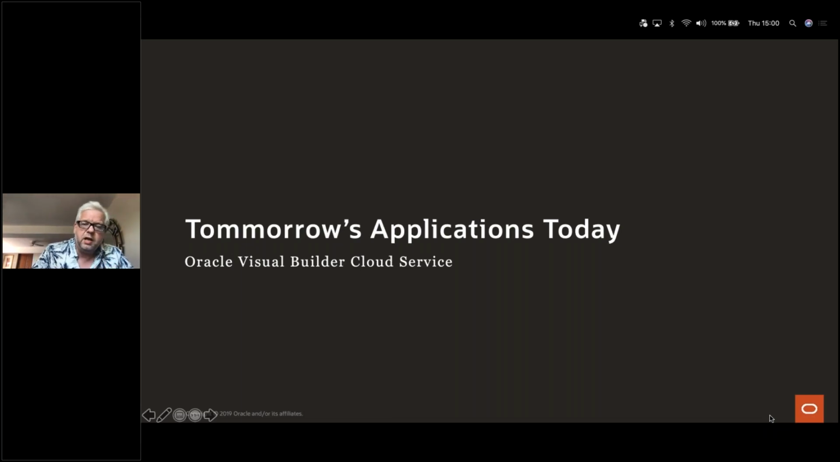Before I start, I'm just going to do a couple of slides just to position the product so you understand what the product is and what you can do with it. But most of the session today is going to be hands-on. You can watch me building an application.